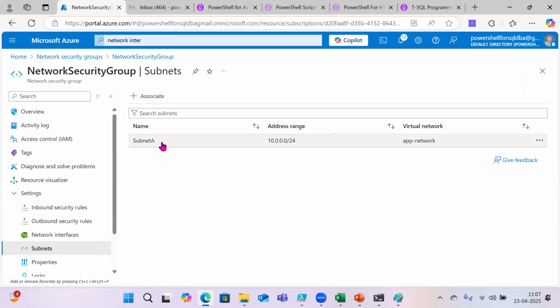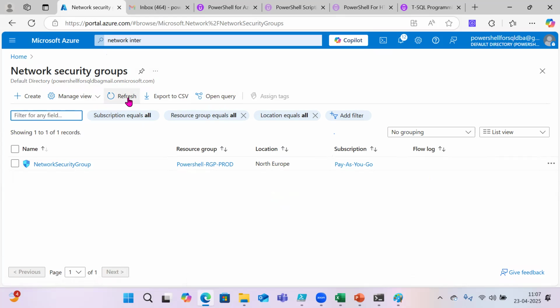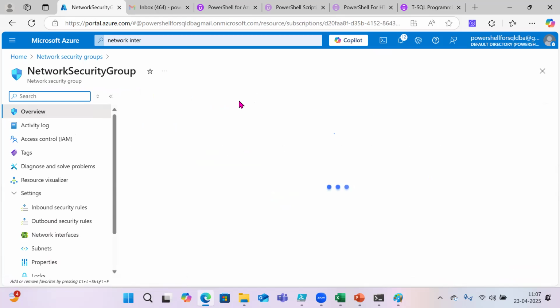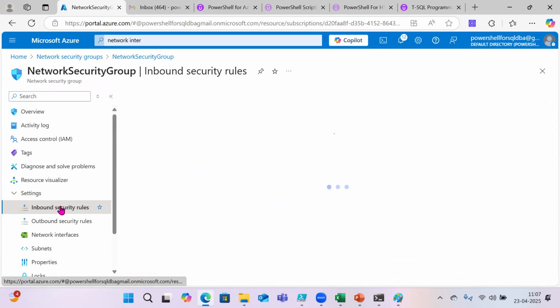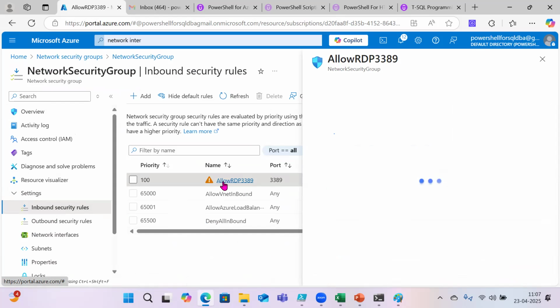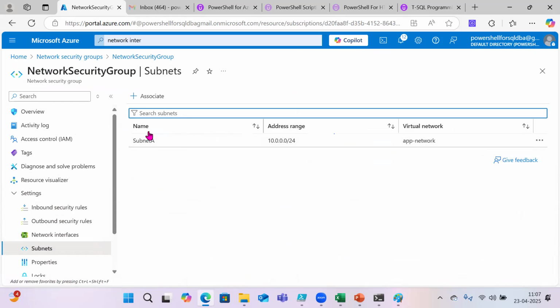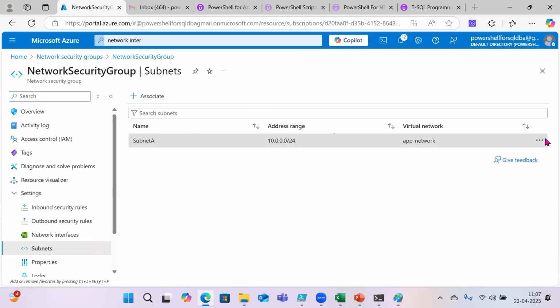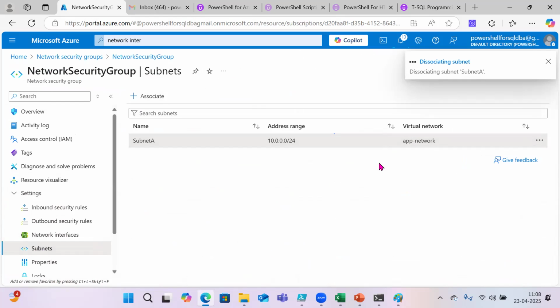As of now, I will try to delete this, but I cannot directly delete it because a subnet has been attached to it. If I try to delete this network security group, it is going to give me an error that it is not possible. You can see the network security group cannot be deleted when it is using the subnet. So we have to go to the subnet, and in this subnet I have to deassociate. I will click on the three dots and click on deassociate, click OK. So now this one has been removed.